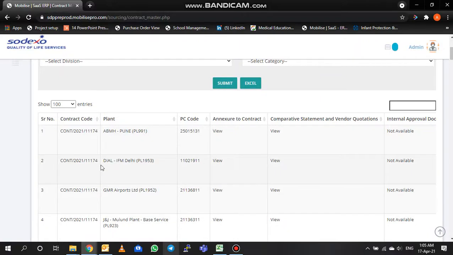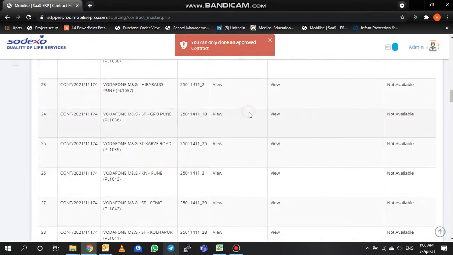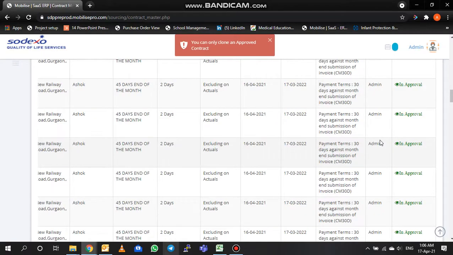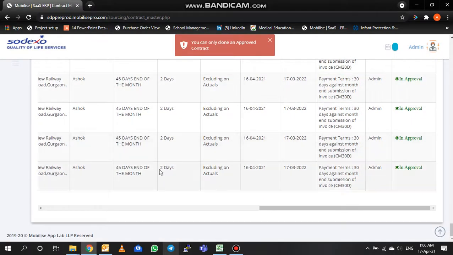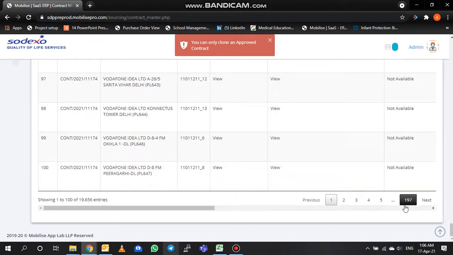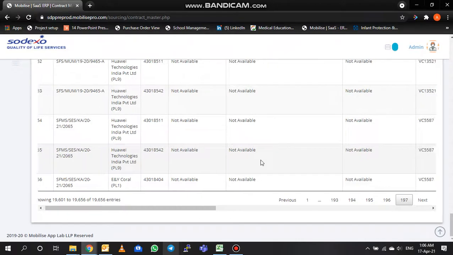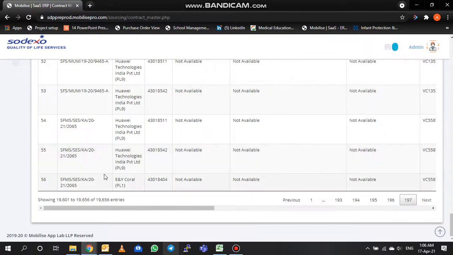And if you wanted to extend this contract to some site, you could use the clone option to clone this contract. First of all, the contract has to be in approved status before you can clone a contract. Since this contract is in approval status, you cannot perform the clone function here. So let's find a contract in approved condition. Okay, this one is approved.